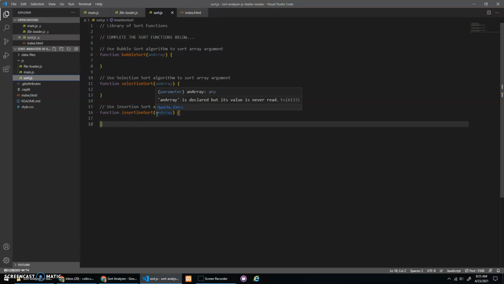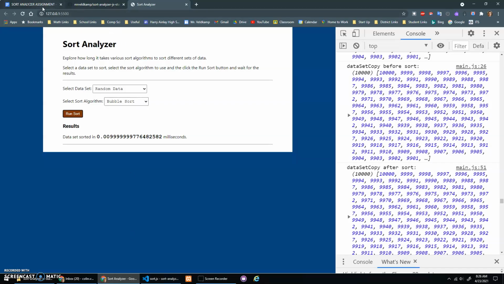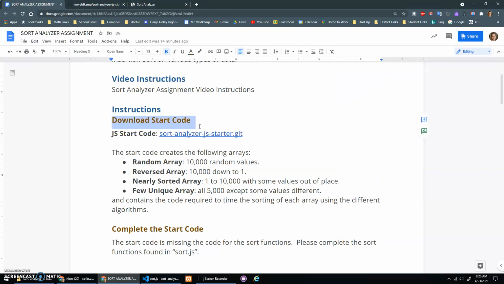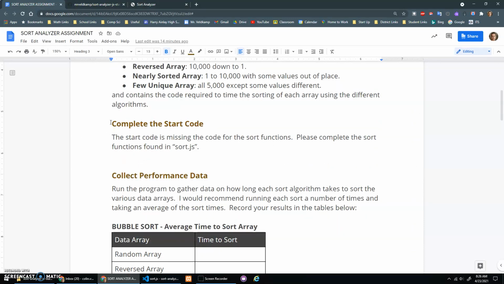You should have turned in your function assignments, and I should have marked them already, and confirm that your algorithms are good to go, that you're using the right algorithms and the code is efficient and good. So yeah, all you have to do in terms of code is complete these functions. Okay. If we go back to the instructions here, that's what it says, right? Download the start code. Once you've downloaded the start code, complete the start code simply by finishing the sort functions found in sort.js.